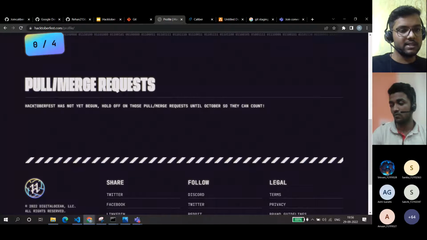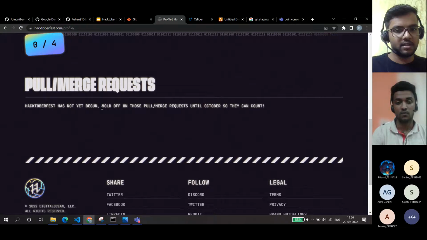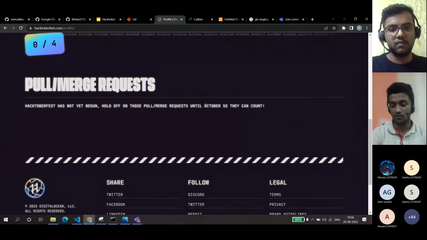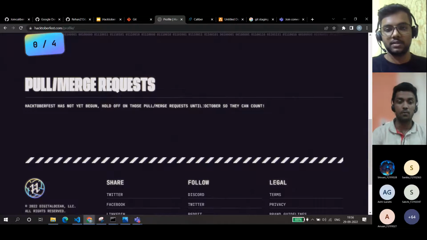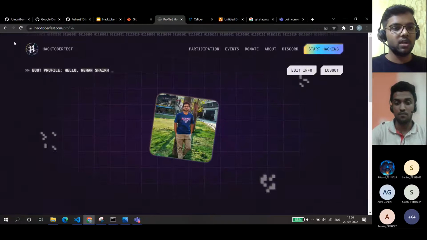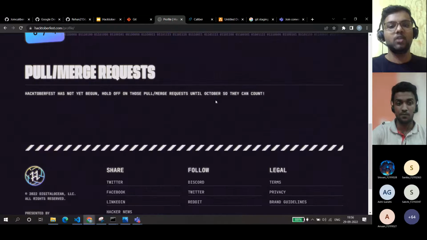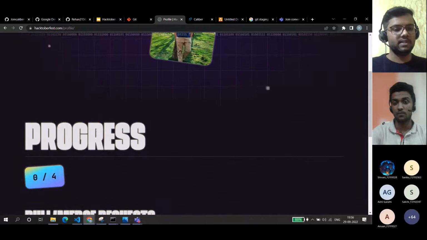Okay, so here it says Hacktoberfest has not yet begun. Hold off for now. On 1st October this will start. From 1st October, GDSC will be sharing the link of repositories, and there you have to give a pull request. So don't do it now. You can create a GitHub account now, you can create a Hacktoberfest account now, but not a pull request. You can actually practice on your own, but it won't be counted into Hacktoberfest. That's it.